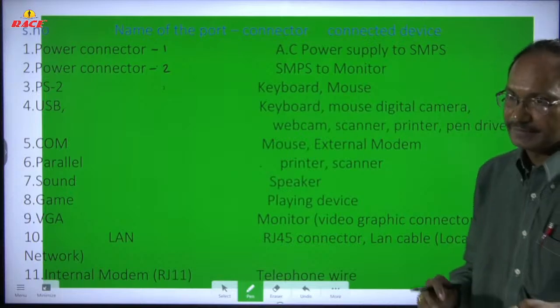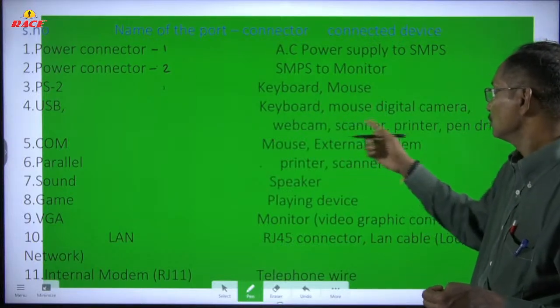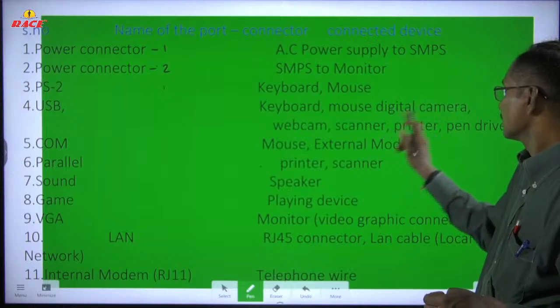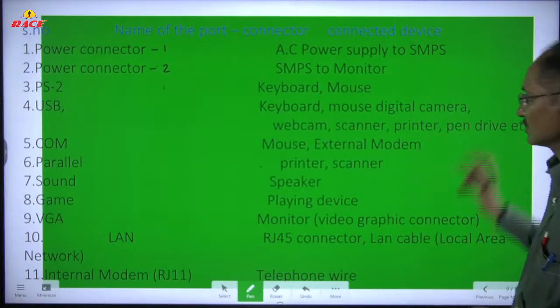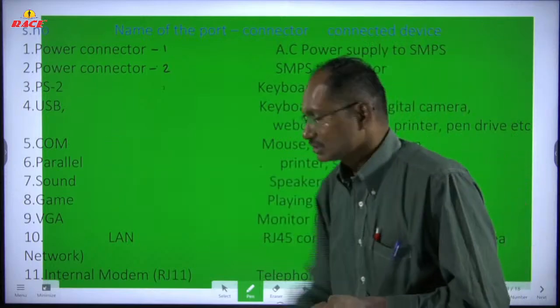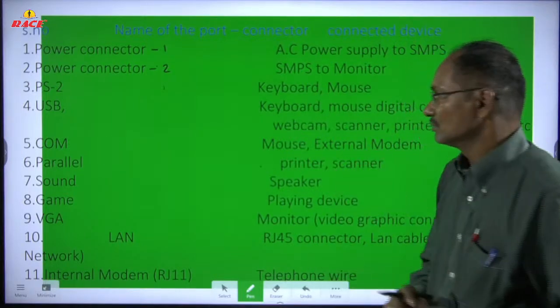USB. So many devices are coming with USB. We can connect in USB a keyboard, mouse, digital camera, webcam, scanner, printer, pen drive, etc. COM port is to connect a mouse and an external modem.